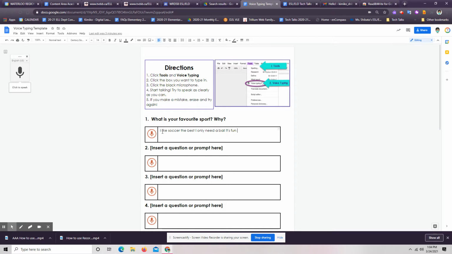I had already written this one. I like soccer the best. I only need a ball. It's fun. Let's say I was going to say, I also like football. Football is good exercise.